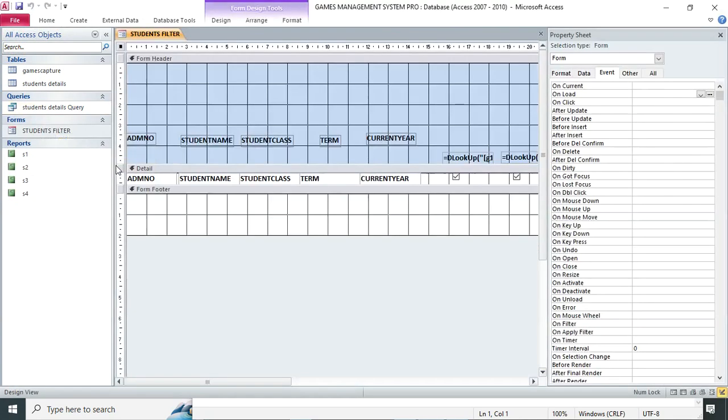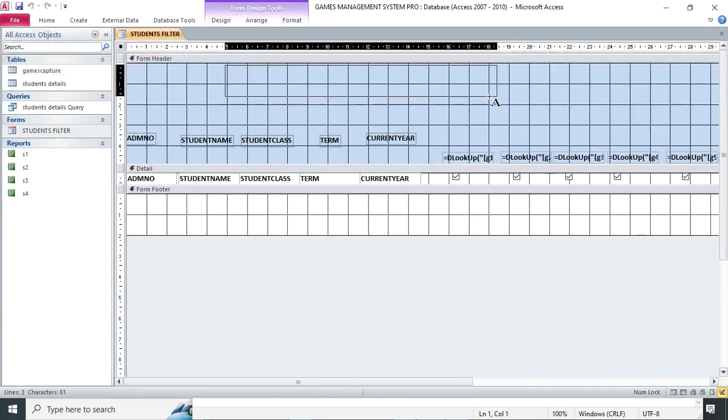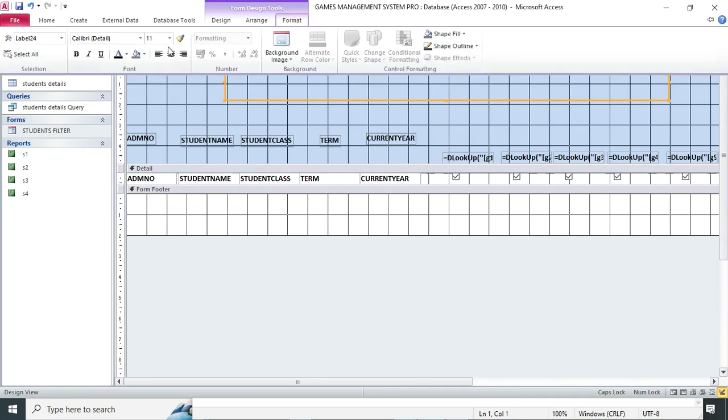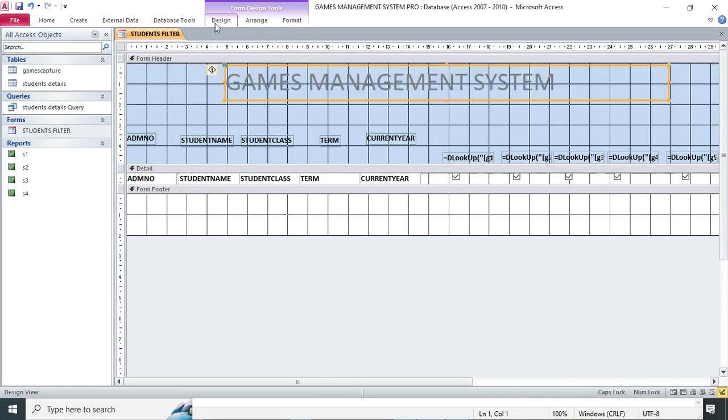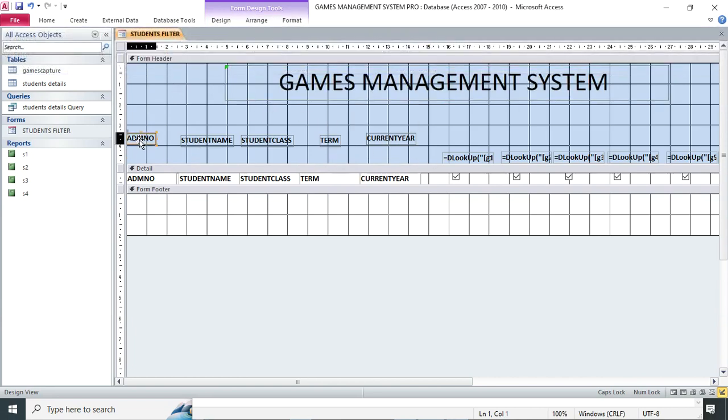So we just go to design view here, then we can have our heading. So this is our games management system. You click outside, then inside, go to this point. So this is around format again. So this is our games management system. So what you need to do here is to bring this closer. So this one will just have somewhere there.